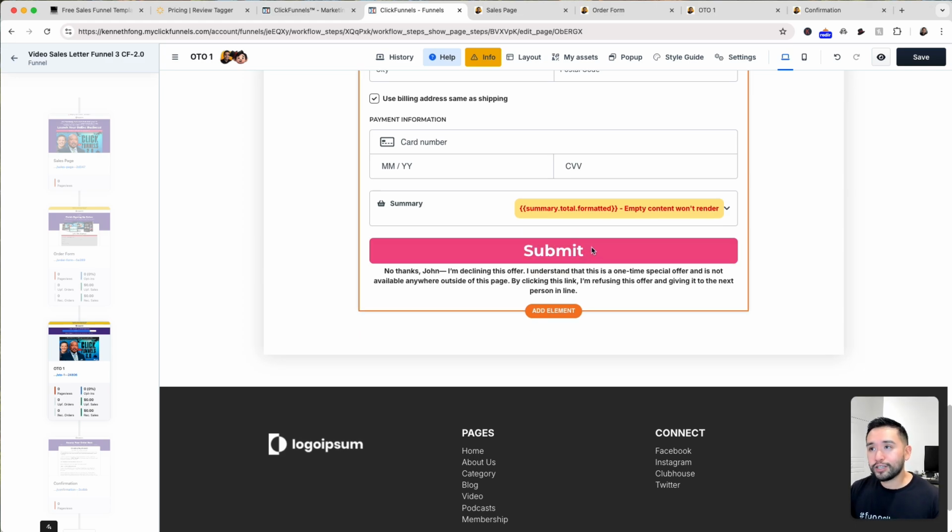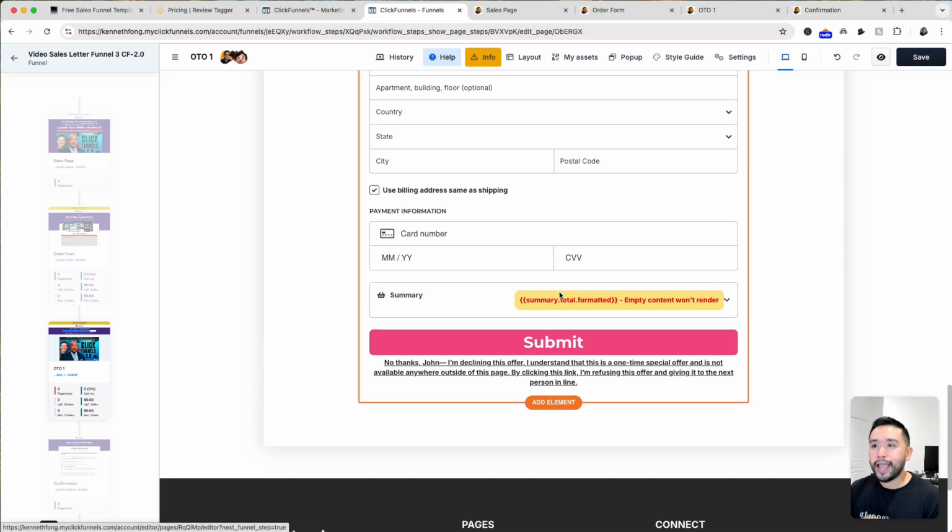If they don't want to purchase this, they would just click on this link here where it says, no thanks, I'm declining this offer. I understand that this is a one-time special offer and is not available anywhere outside of this page. By clicking this link, I'm refusing this offer and giving it to the next person in line. Okay, so I would recommend keeping this as is. Okay, you of course could change out this name here, but keep this because it tells people that, hey, if you click on this, you won't be getting this offer anytime soon.